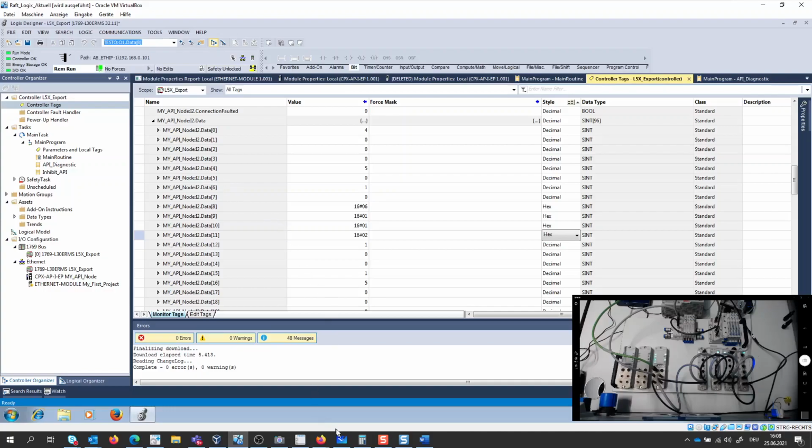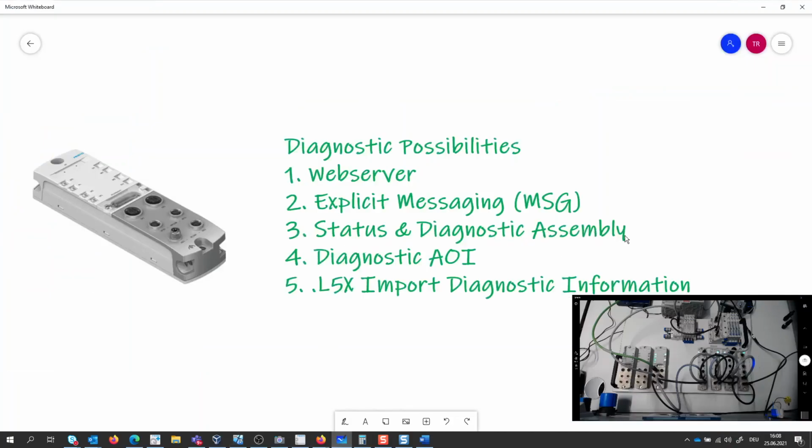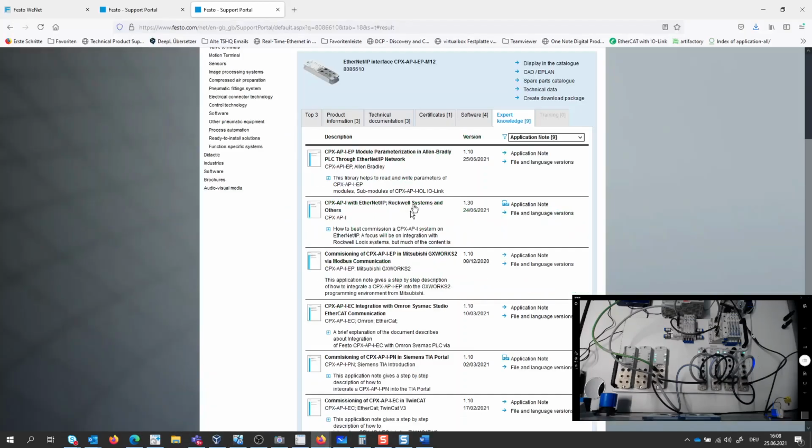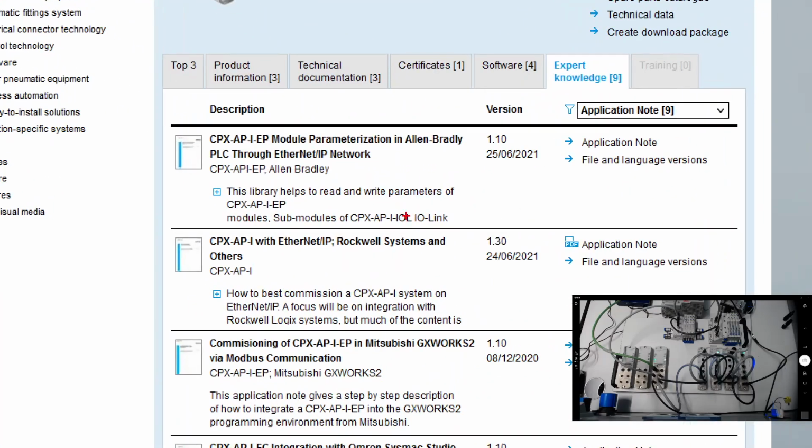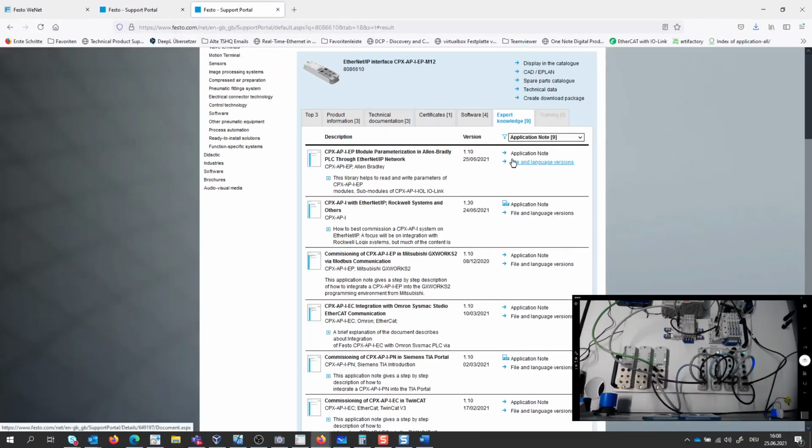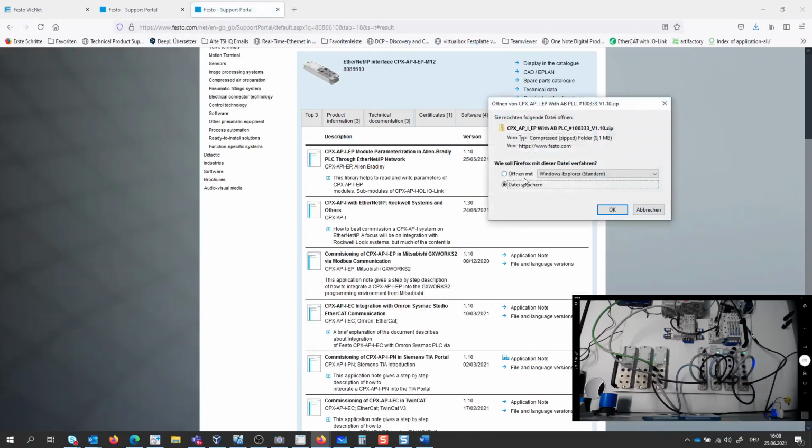Okay, that was now status diagnostic assembly. This is done. Now we are going to the diagnostic add-on instruction. The diagnostic add-on instruction you find in the support portal. If we are going to the support portal again, then we are seeing here the new API module parameterization in Allen Bradley. And this is an application node which is including a lot of add-on instructions.